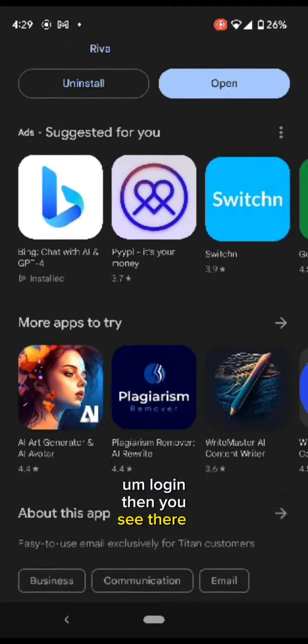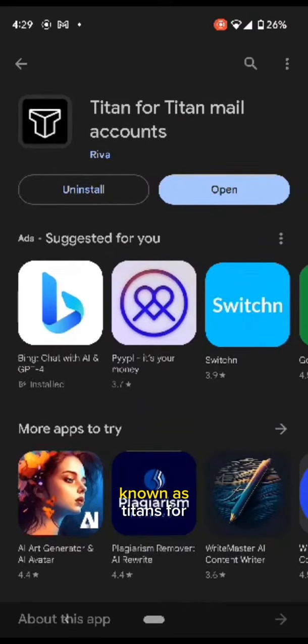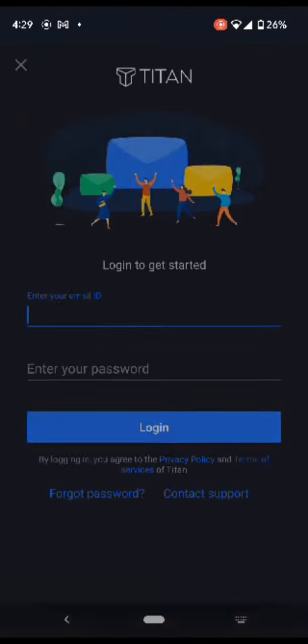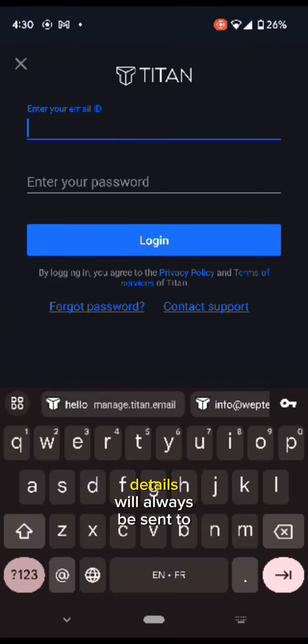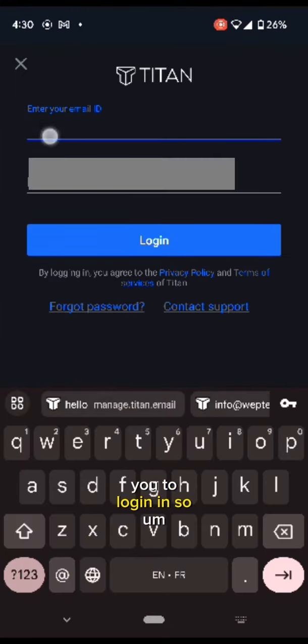Login, then you see it there. So you have to download this app known as Titan for email. Then when you do that, you have to click on open. After you click open, details will always be sent to you to log in. Mine was sent to me.